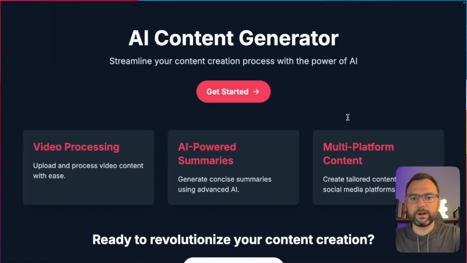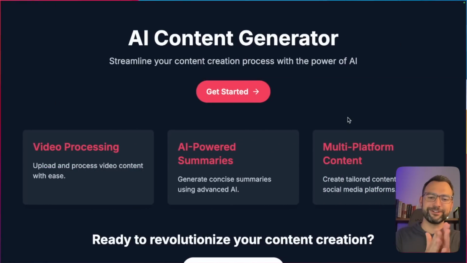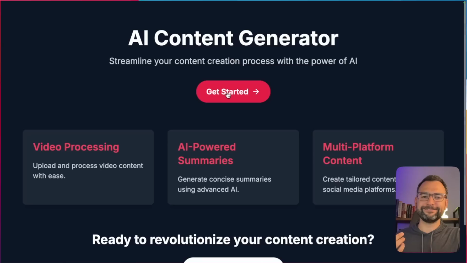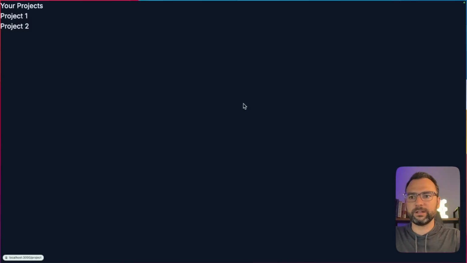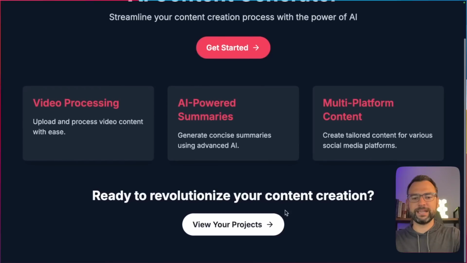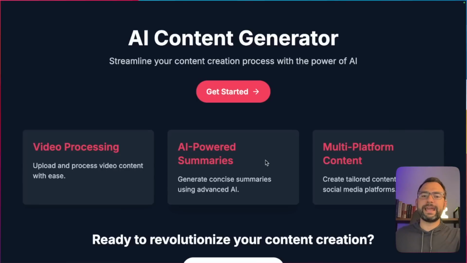And now, when I head over, we have an awesome looking landing page. Isn't this pretty cool? Each one of these will take you to different parts of the application. If I click Get Started, it'll take us over here. All of this is just pretty cool. Nice looking app. And let me show you the cycle that we're about to go on.